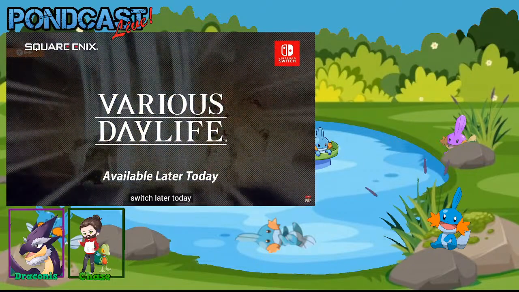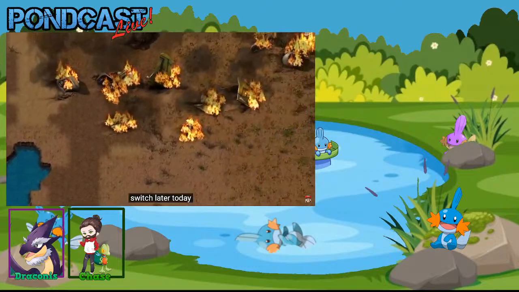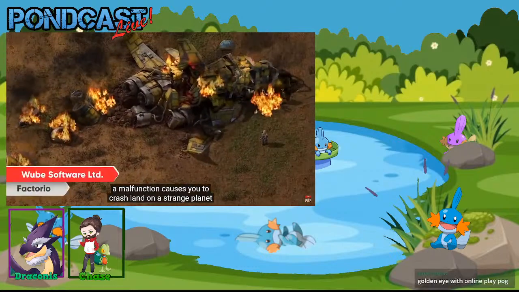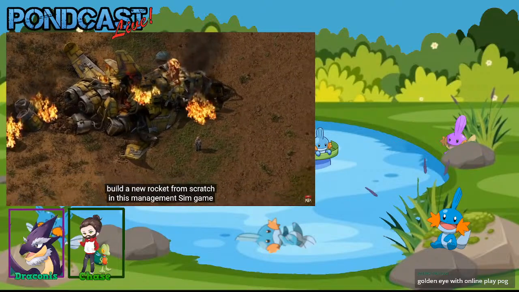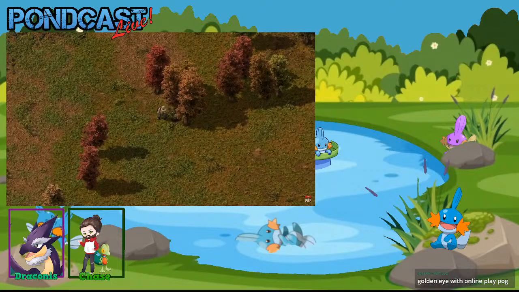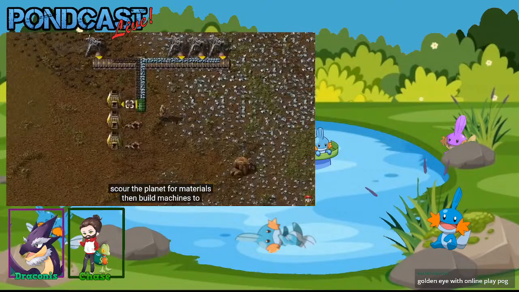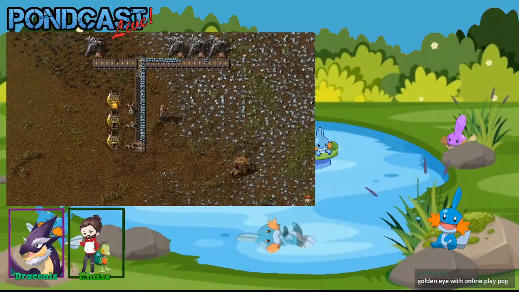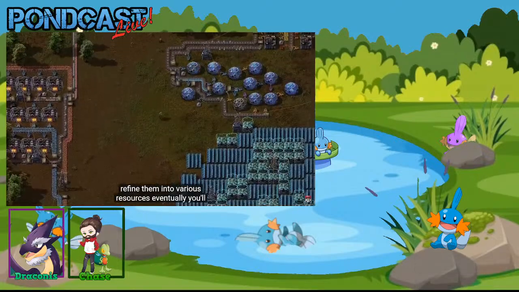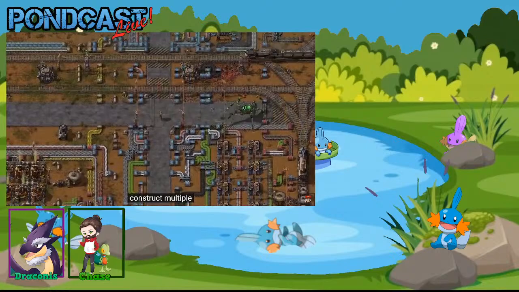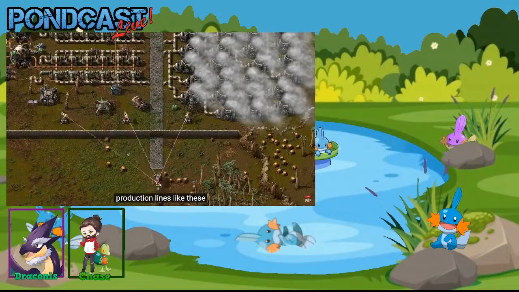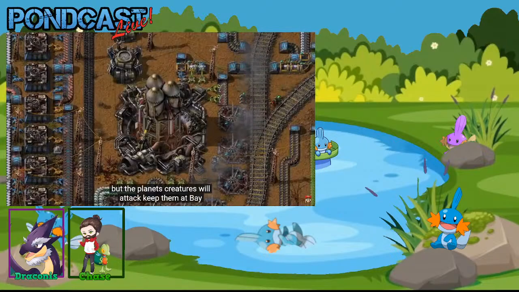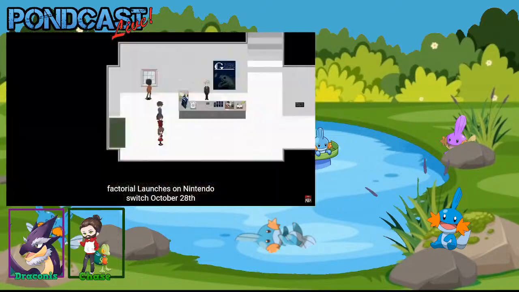Oh, wow. A malfunction causes you to crash-land on a strange planet. Jeez, I mean, not for me, but glad people can get something out of this. Build a sim game. Scour the planet for materials. Factorio? Build machines to refine them into various resources. Oh, interesting. Eventually, you'll construct multiple production lines. This is very Age of Empires like. Creatures will attack, so keep them at bay. Oh, so it's kind of a mix. Nintendo Switch, October 28th. Yeah, sorry, go ahead, kind of a mix.